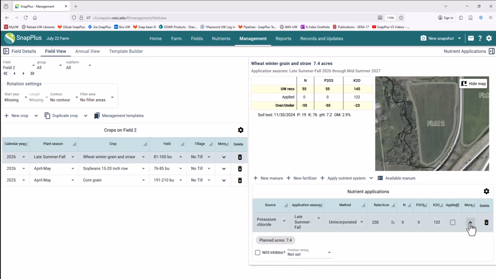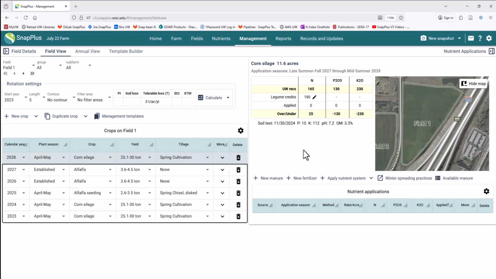In this example, I'm highlighting where you see legume credits appear in the nutrient accounting table in SnapPlus version 3. For my 2028 corn silage crop, it receives a legume credit from the prior alfalfa. Next to the legume credit value, I see a pencil with a label that says Adjust Legume Credits.